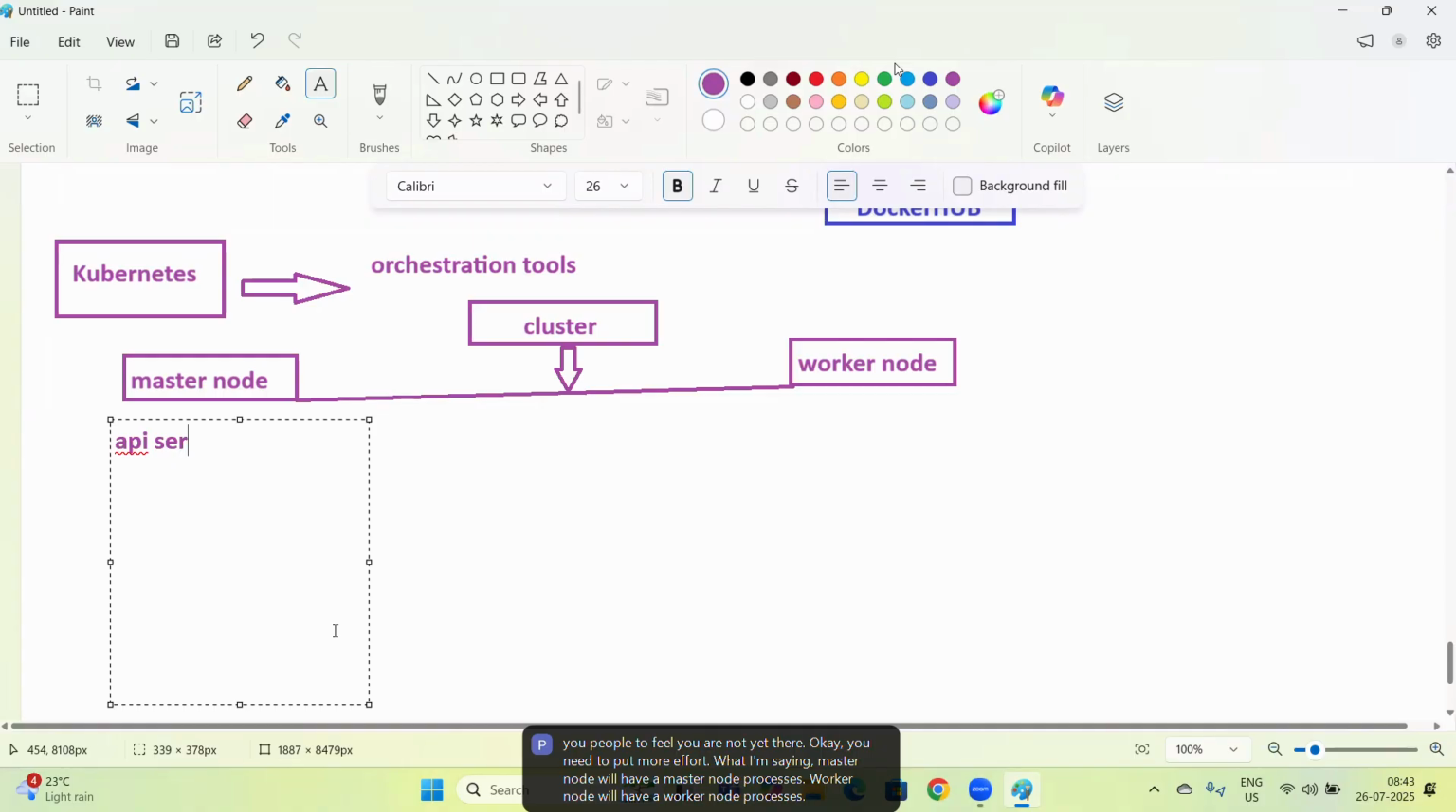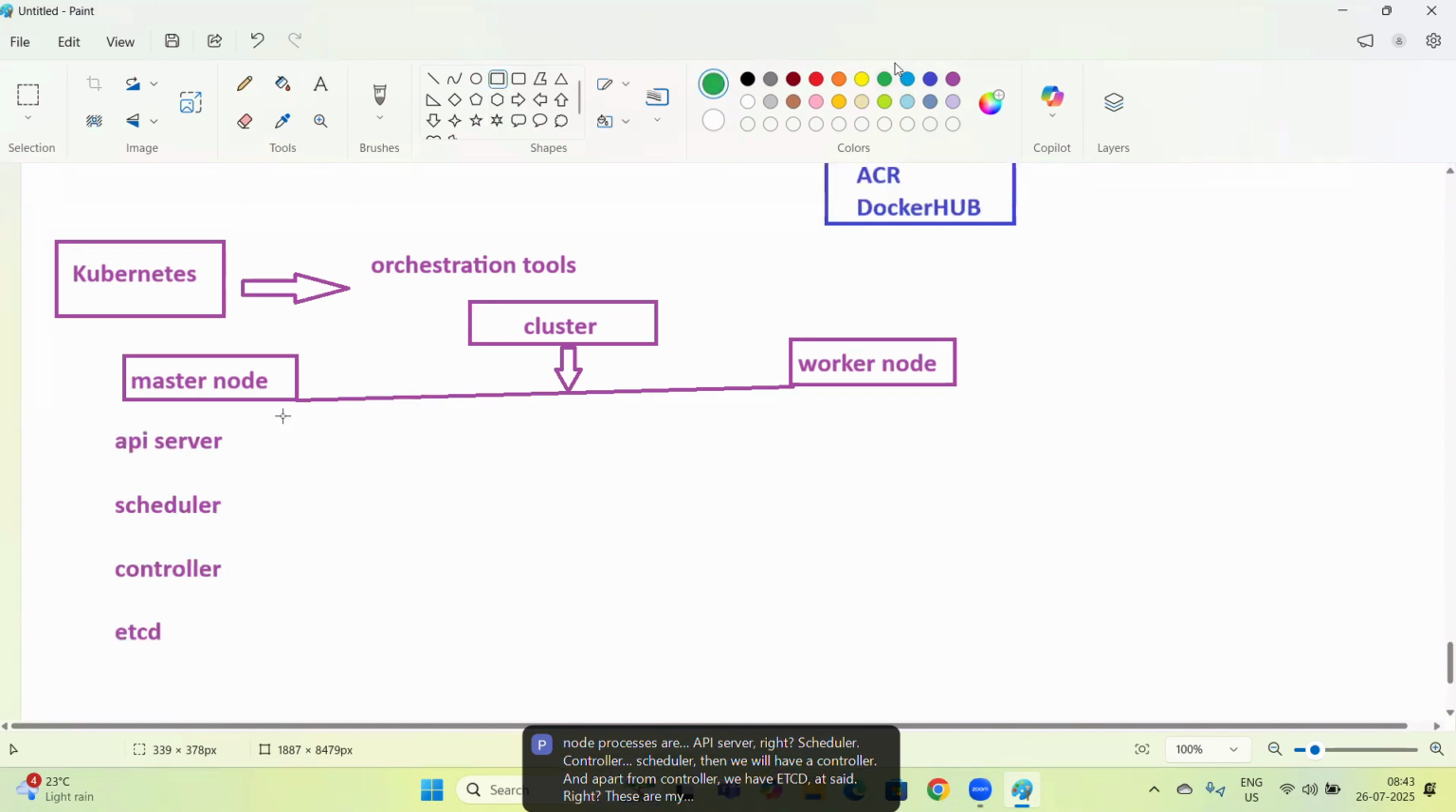Master node processes are the API server, the scheduler, then we will have the controller, and apart from the controller we have etcd. These are my master node processes.